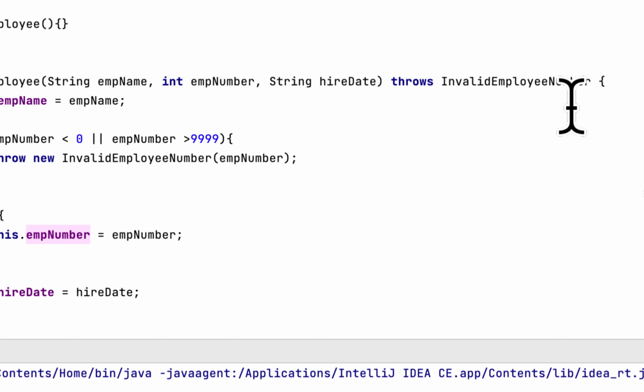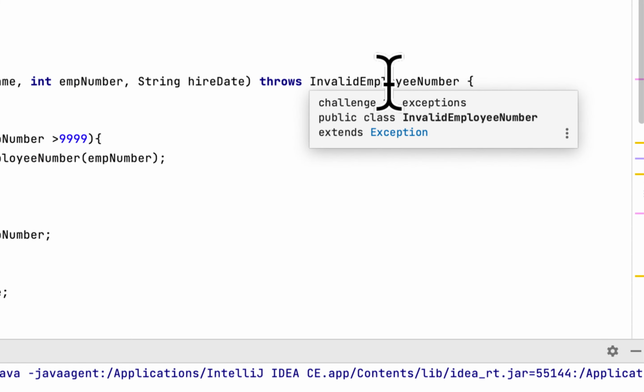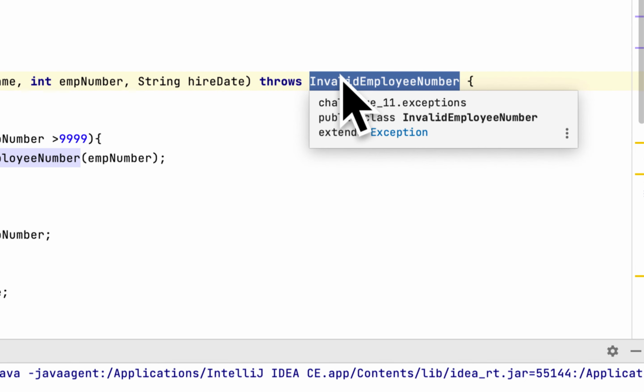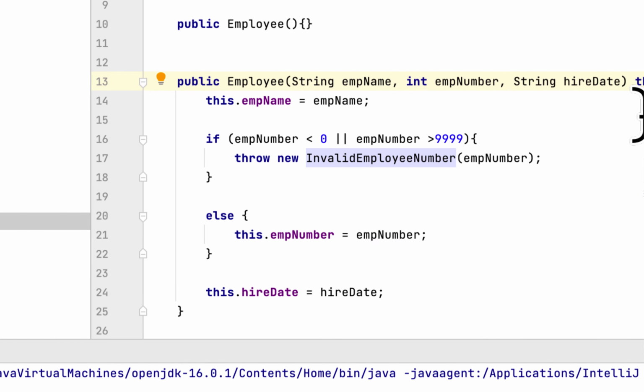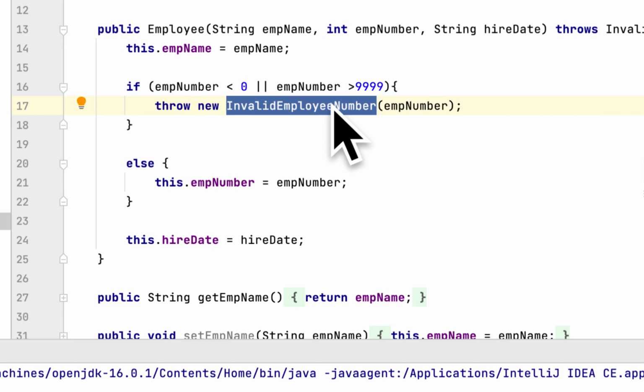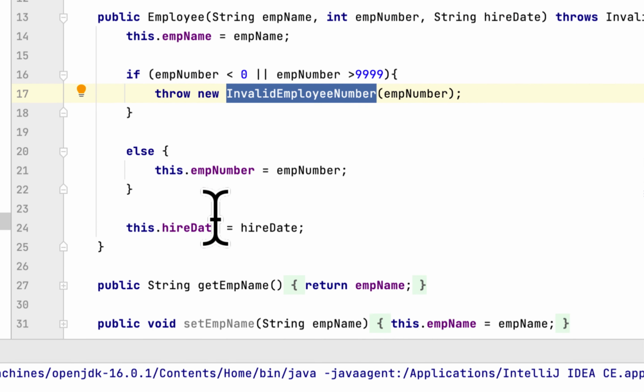it throws the invalid employee number, the class that I wrote for the exception, and inside the constructor, we check if the employee number is negative or it is greater than 9,999, and if it is, then we will throw the exception class. Otherwise, we will set the employee number just fine.